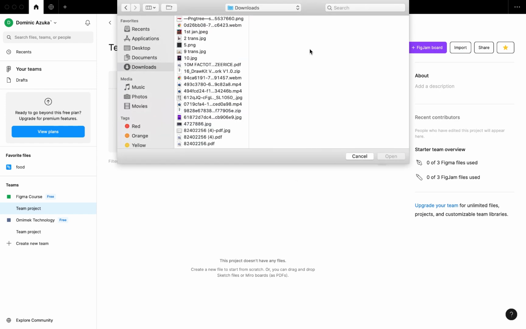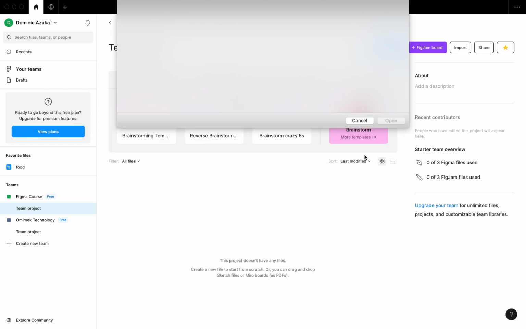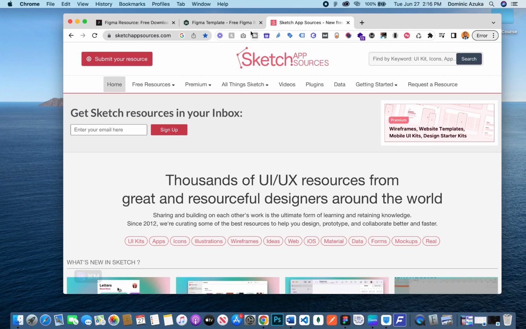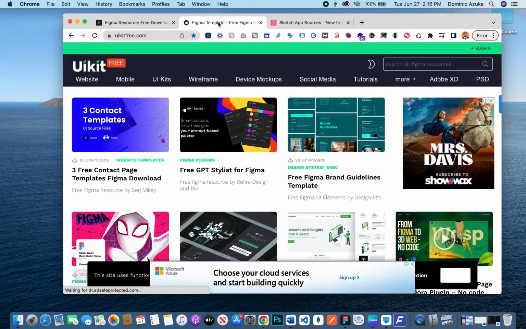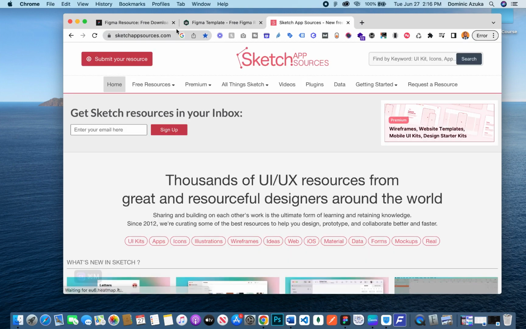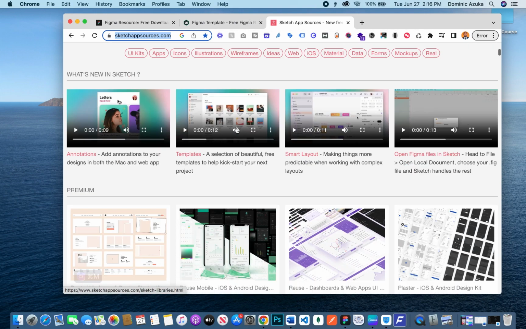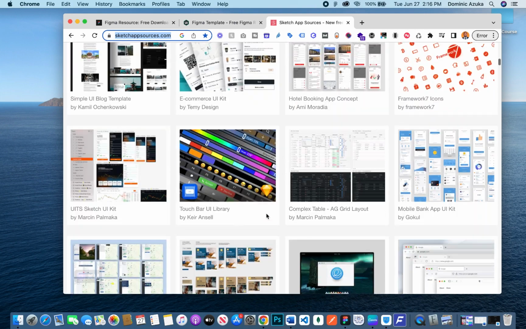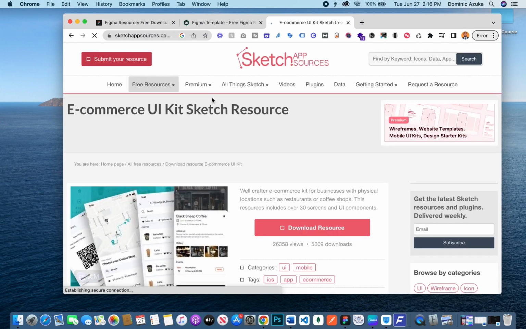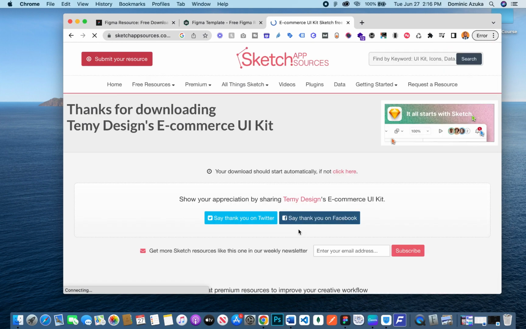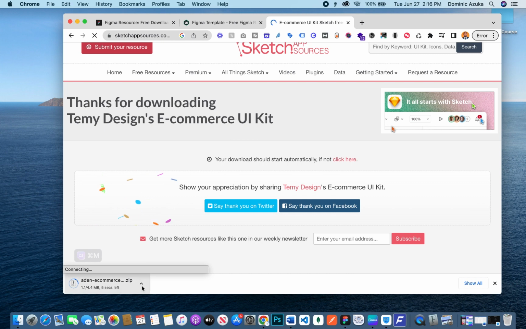Before we do that, I'm just going to show you guys websites where you can get free resources. One is figmaresources.com, the next one is uiux.com, the third one is sketchappsresources.com. So I'll go with Sketch Apps Resources and I'll just choose any template. Let's say this e-commerce UI kit. And I'll click the download resource button. Yes, just 4.4 MB.